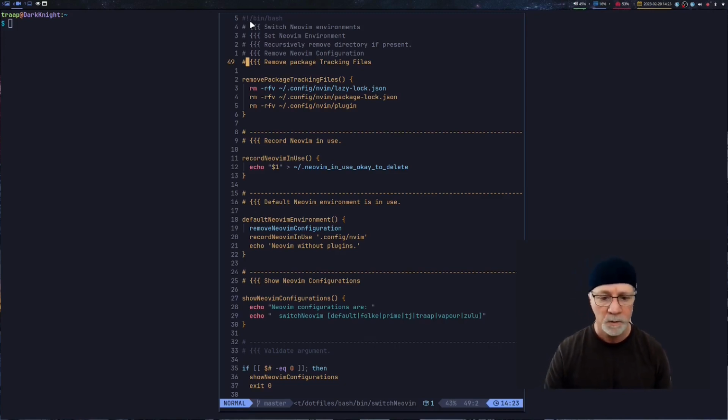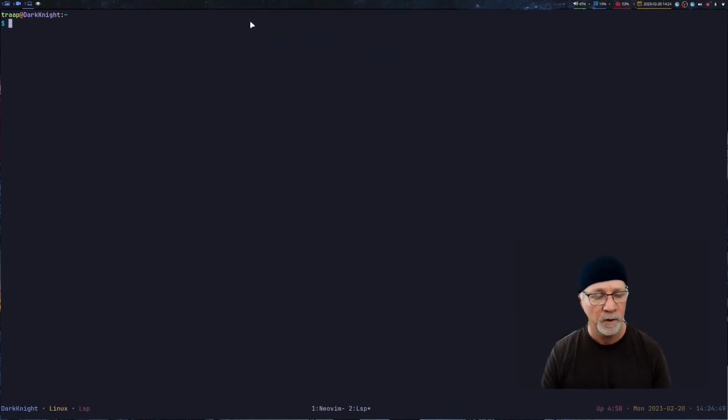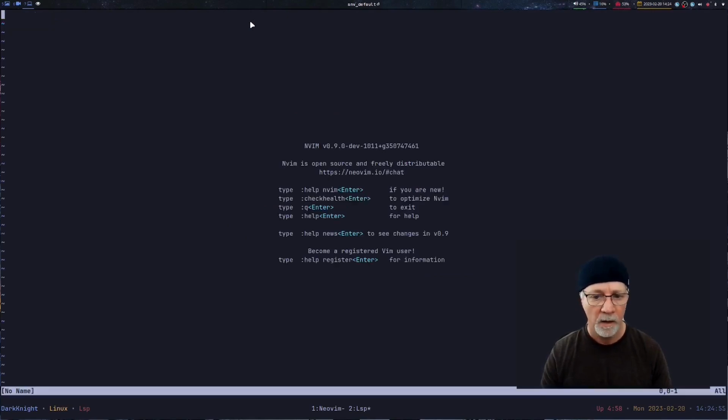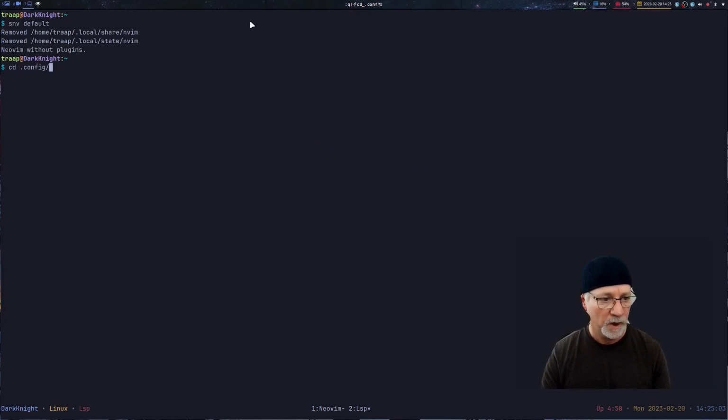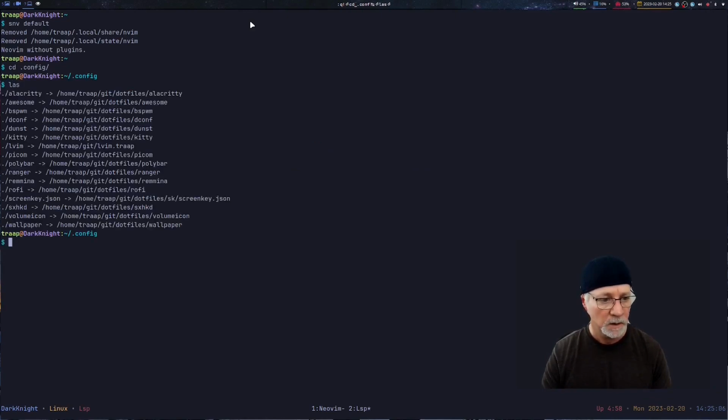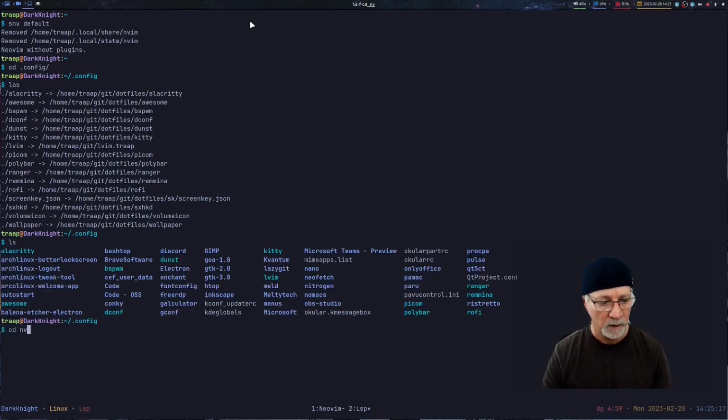So what we're going to do is switch to a default Neovim configuration, and then we'll go on to other videos. Default Neovim configuration by typing set Neovim default, and I now have a base Neovim configuration with no package managers at all. So if I go to my .config directory and I do an alias in my machine, you notice that there is no symbolic link to envim anywhere. So if I look for an envim directory, there is no envim directory on this particular computer at this point.